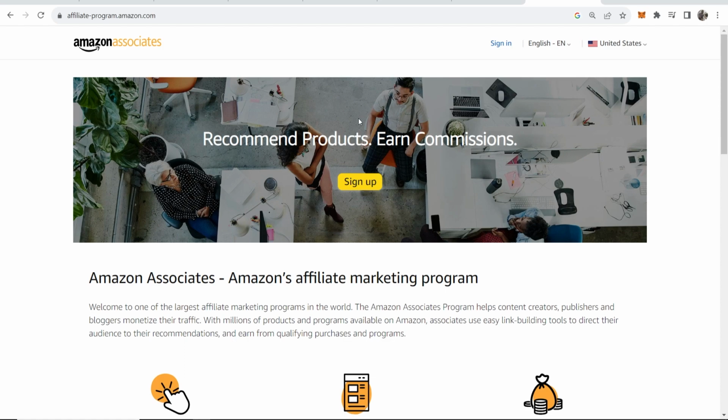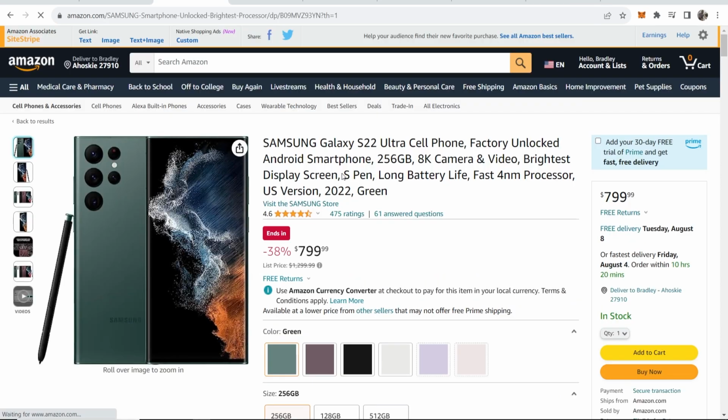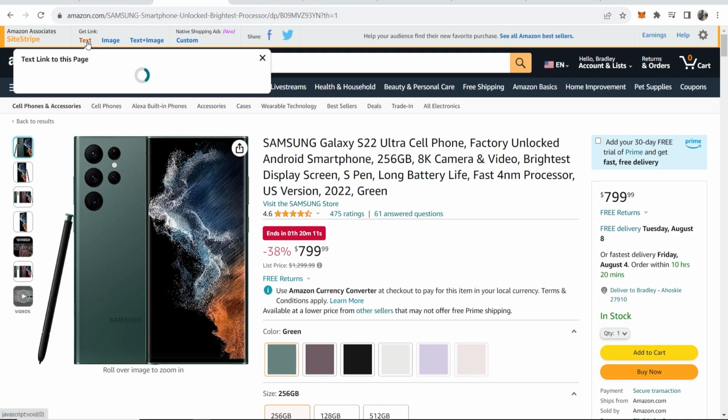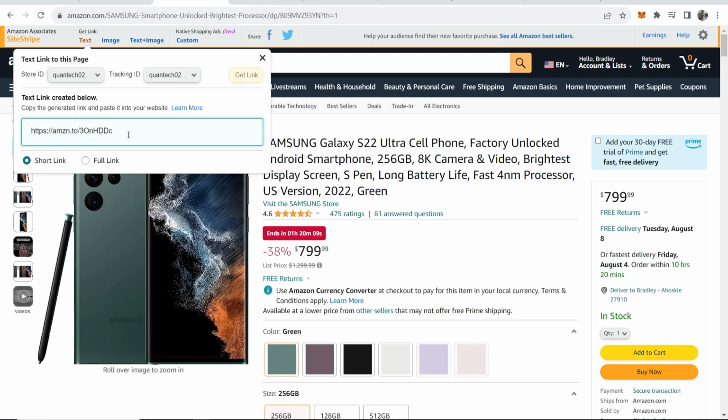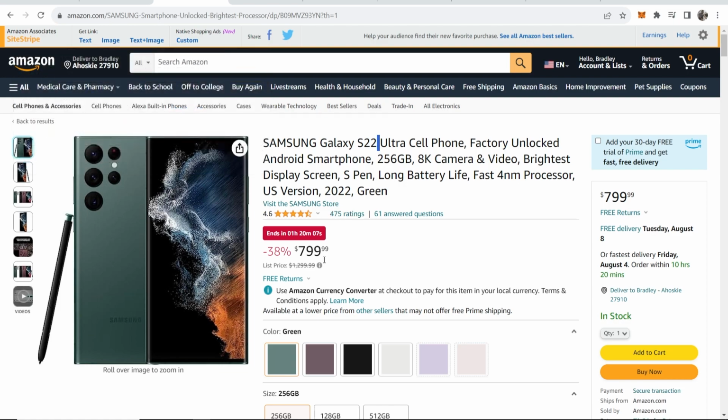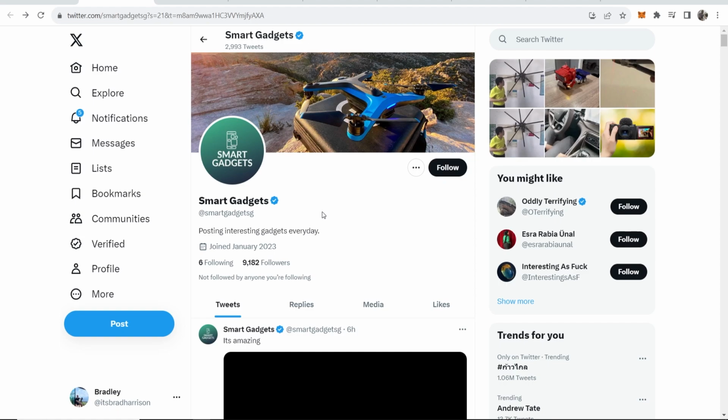Basically, once you've signed up, you'll be able to get your unique link from Amazon. So I'm going to sign into my Amazon Associates account. And now that I'm signed in, I have this bar, and I can then generate a link, which is going to be my unique affiliate link. So if I go to get link and then go to text, I can then generate an affiliate link. And if someone buys this for $800, I'm going to earn a commission on that purchase and anything that they buy within 24 hours. And this is what this Twitter account here is leveraging.